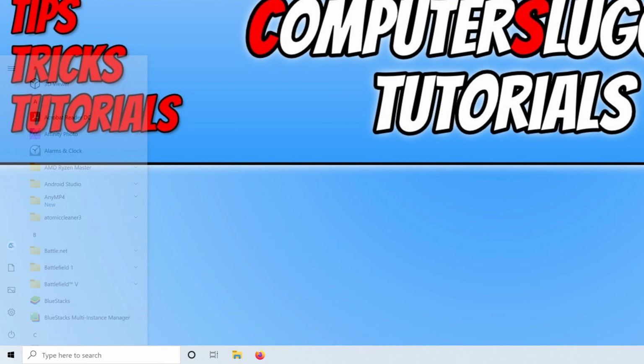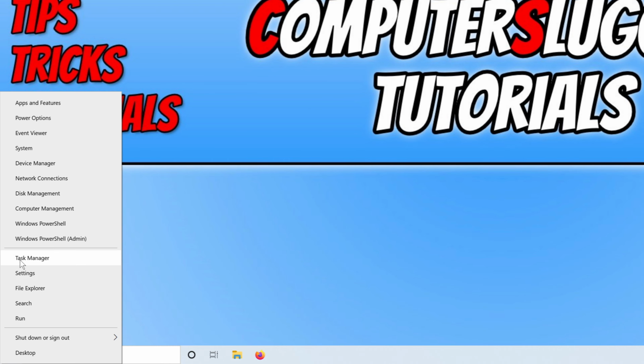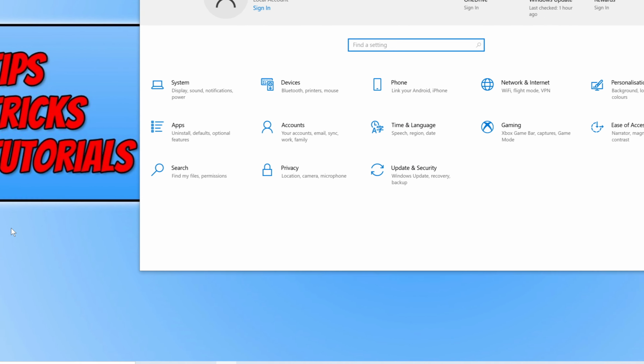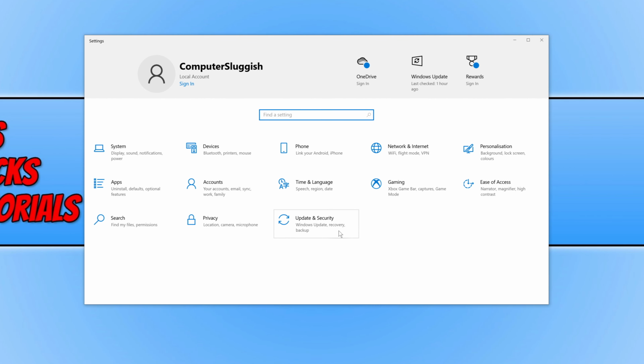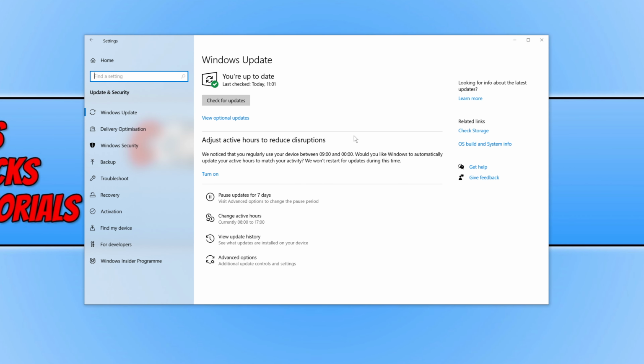So the first thing we want to do is just ensure you have the latest Windows 10 updates installed. To do this, all you need to do is right click on the start menu and then go to settings. You now need to click on Update and Security, and then you can check to see if there are any new updates available for your system.